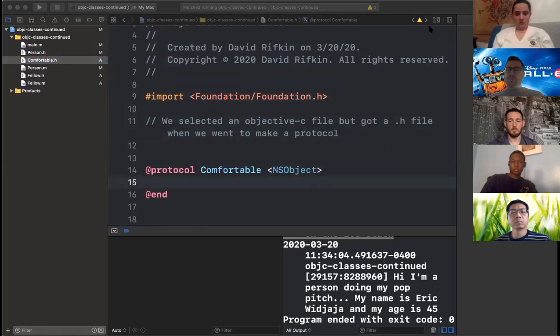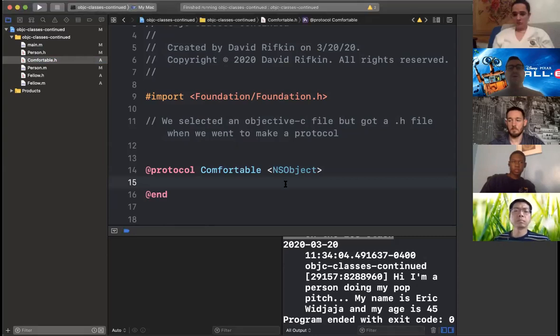Ooh, question. Sorry, one more time, David? Yeah. If we're talking about real life and we want our code to be object-oriented and abstract out stuff about real life, a protocol is properties and behavior that we can give to an object. So what would make someone comfortable?